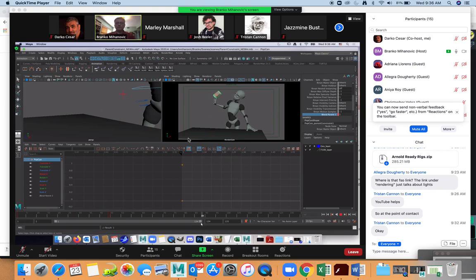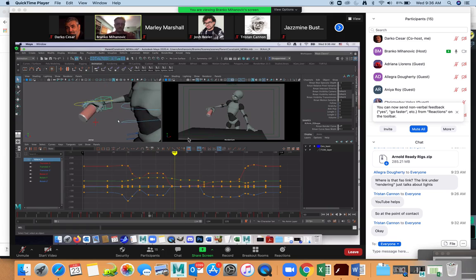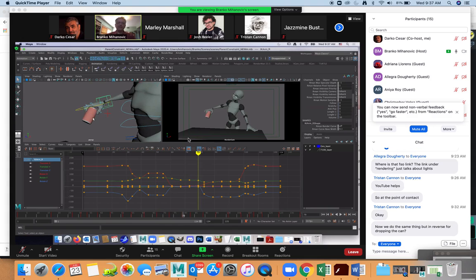Okay. So now there is a moment when we let go of the can. So I need to figure out on which hand position that happens. Okay, so it seems that the last frame where the can should follow the hand is frame 79. So I need to keep the can keyed up to that moment.